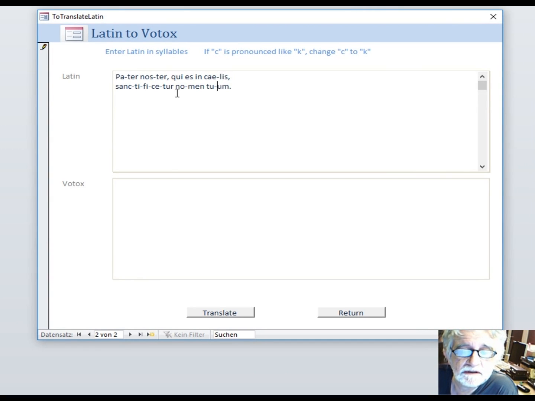Now in Latin the letter C is ambiguously pronounced. Sometimes it's pronounced as a C and sometimes as a K. Since the program does not recognize the difference, you first have to do something, and this is written here: if C is pronounced like a K, change C to K. So this we do now. For example here, in sanctificetur, the C in sanct is a K, so I change the C to a K. Now I have the sentence Pater Noster qui es in caelis sanctificetur nomen tuum. Now I hope it's right.